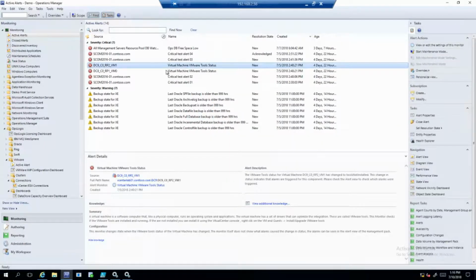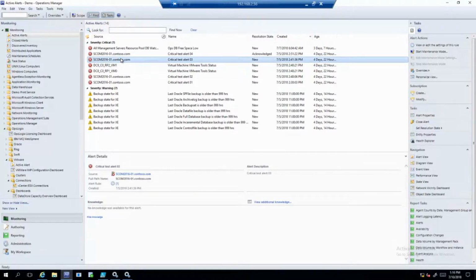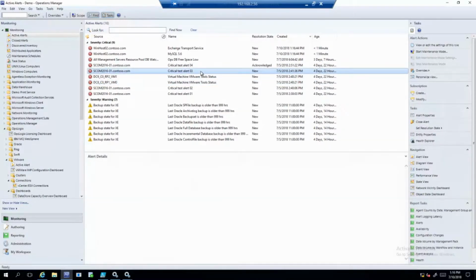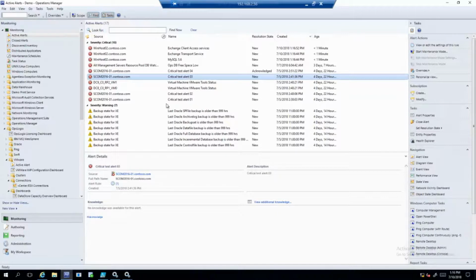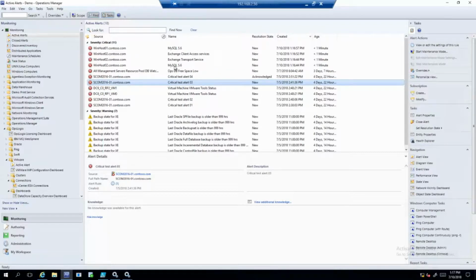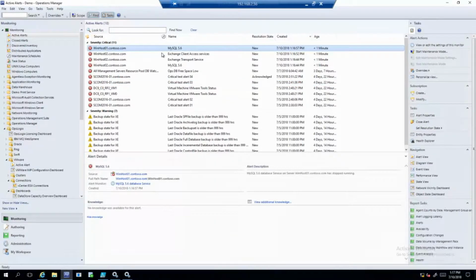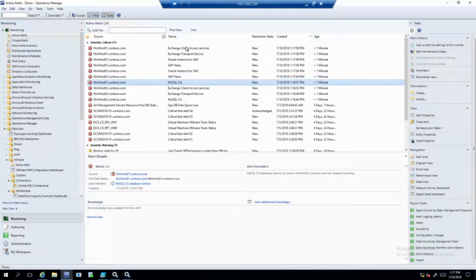What we see in Operations Manager is that we'll see a lot of alerts coming by. If we refresh the screen a couple of times, we should see them coming in. Okay, so we'll refresh a few more times, and we'll see that on WinHost02, the MySQL 5.6 service is stopped, which is in a new resolution state, and also the Exchange Transport service and the Exchange Client Access service. On WinHost01, the MySQL 5.6 service has stopped running as well. So this is what we expected because we manually stopped all these services.